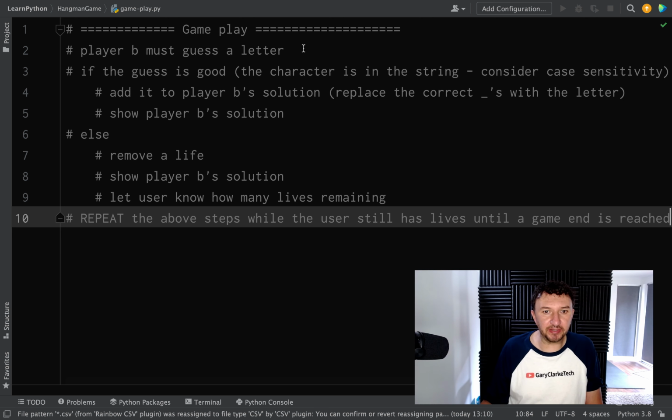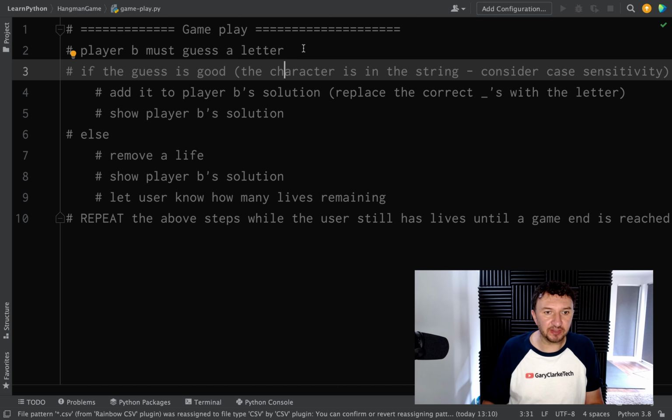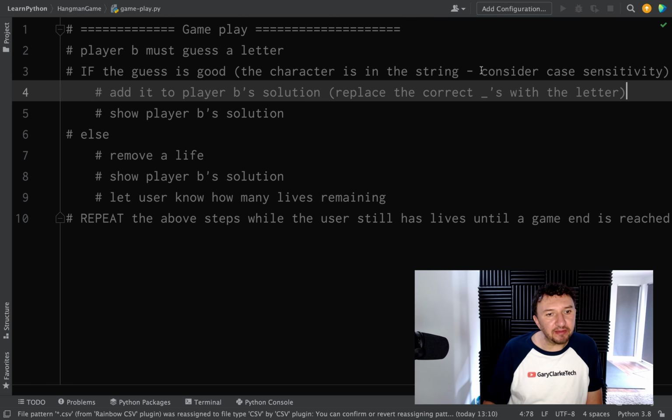Okay, gameplay. Player B must guess a letter. If the guess is good. So whenever you see words like that in a technical specification or whatever, they're little clues. So I'll tend to either, if it's on paper, underline them, or something like this, just capitalize them. So if the guess is good, i.e. the character is in the string. Remember to consider case sensitivity. So if you remember what we said, even if it's an uppercase letter in what player A specified, we still want to allow lowercase letters to find it. If the guess is good, add it to player B's solution.